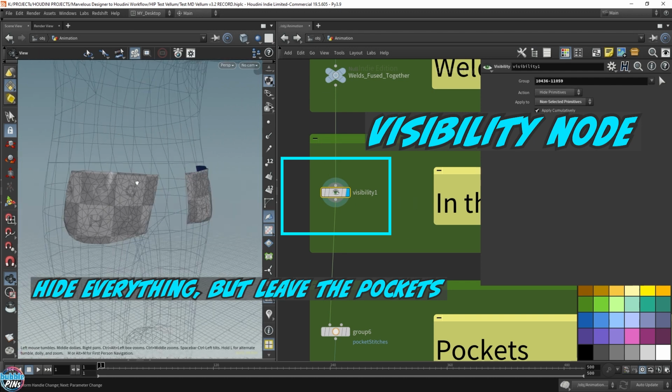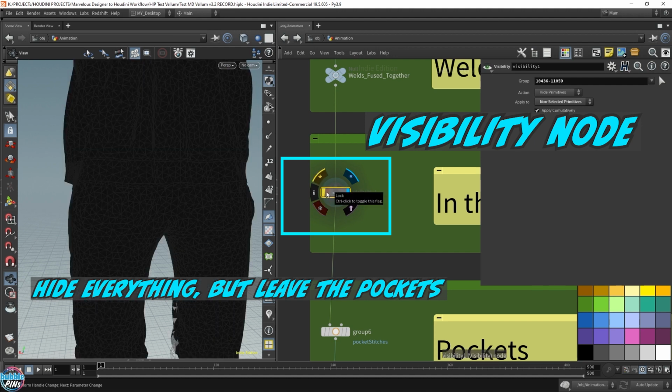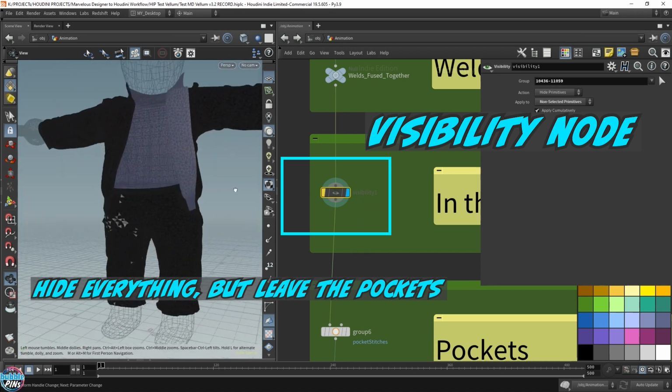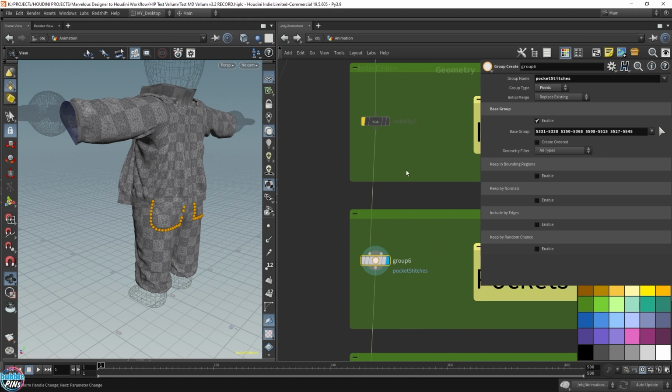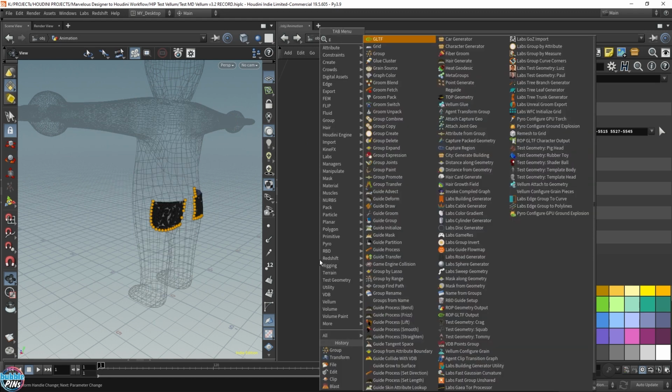So I'm hiding everything but the pockets here. This is very handy. After I'm done, I'll just ignore this visibility, which is perfect. And I think I just messed up the viewport, which is fine. That comes to the pocket stitches. Now let me turn the visibility back on because I just want the pockets. Now let's go back to group.